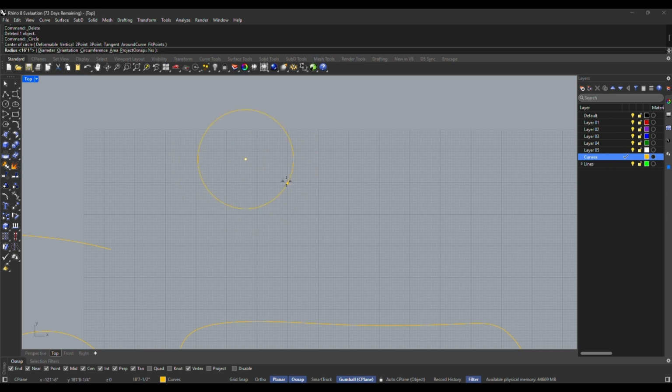Center of circle, I'm gonna pick one point, and you can also select diameter, or give it a number. For example, I'm gonna give it the radius. You can type, for example, I'm gonna have a circle with a radius of 20. So right, and hit enter, and you'll see you have the circle with the radius 20.